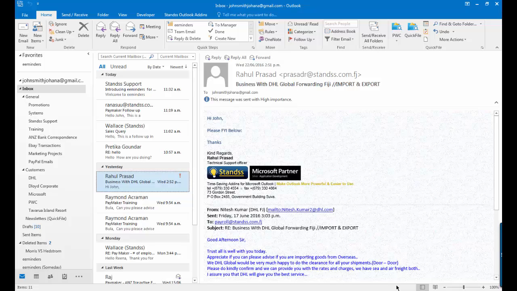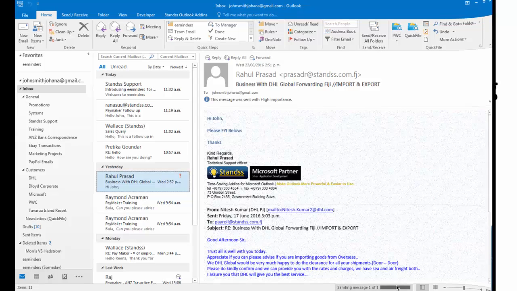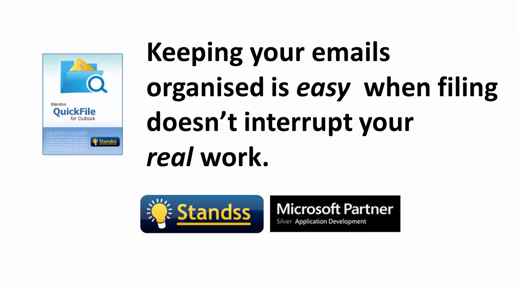Now all your emails will be filed neatly into folders because you won't have to wait until after the email is sent. QuickFile has many more features, but we recommend that you start with these three tips now. Keeping your emails organized is easy when filing doesn't interrupt your real work.